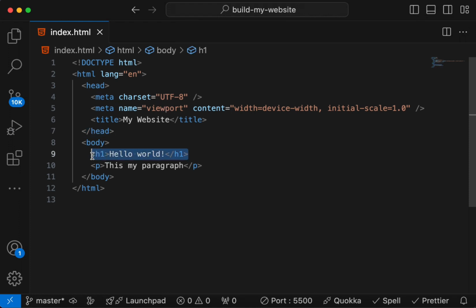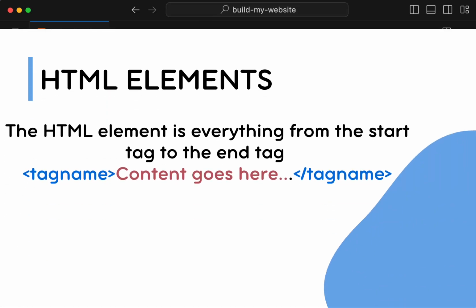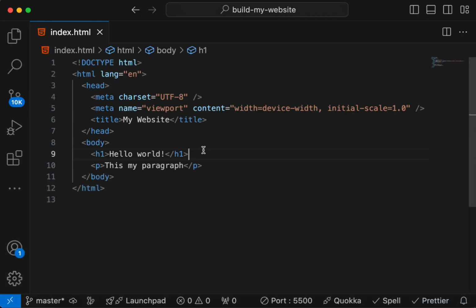Like this one is an HTML element. It's defined by the starting tag and the closing tag. Every HTML element is defined by a starting tag, some content like this one, hello world, and the closing tag. Some of them, like image, which we will talk about later, have no closing tag because they can't contain any content inside.